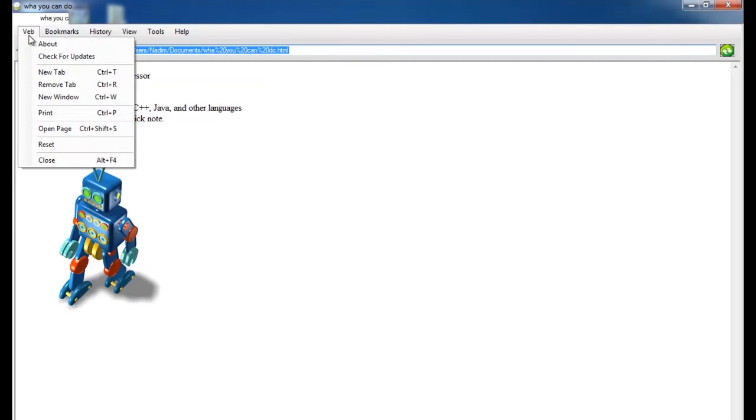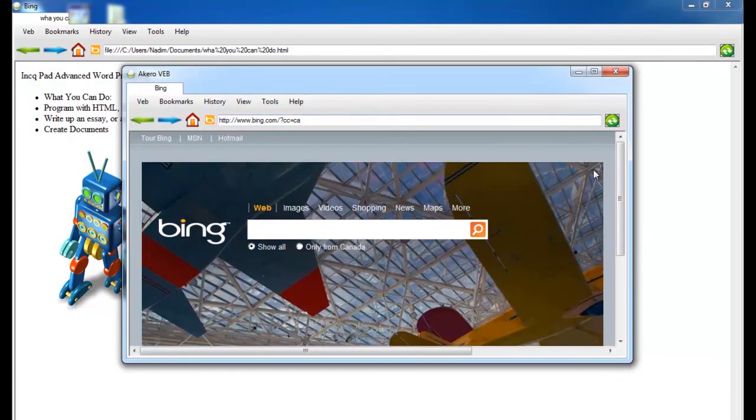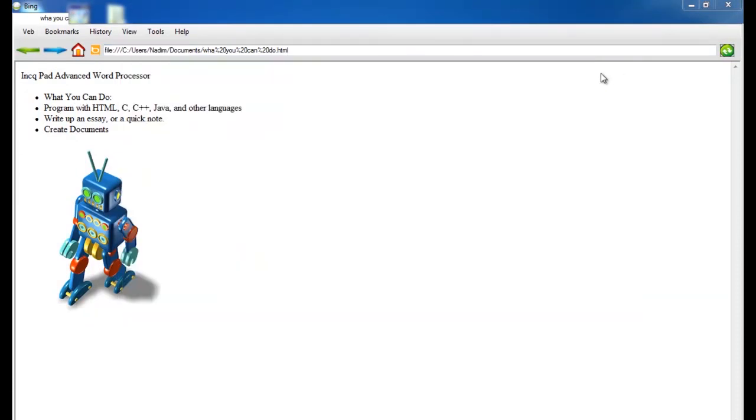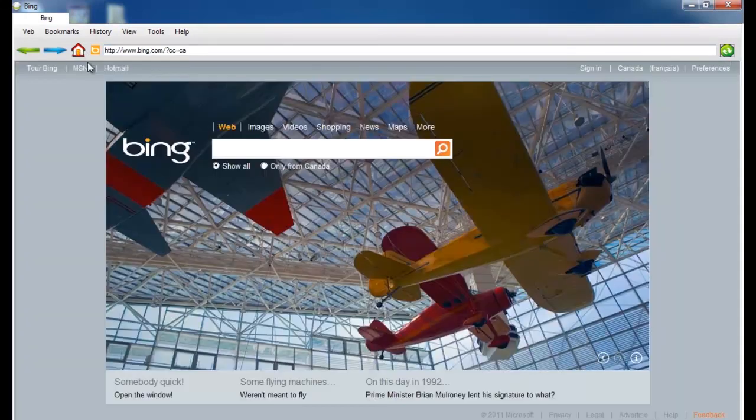Of course, if you want to reset everything back to default, you can head over to reset and click on reset, and it should delete everything and relaunch the application, and set you up back in the setup guide. You can also open a new window with Veb, and as you can see, I opened a new window, and it takes you to your homepage. In my preferences of Veb, I have Bing as my homepage. So if I click on the home button, it takes me to Bing, since that is my homepage.